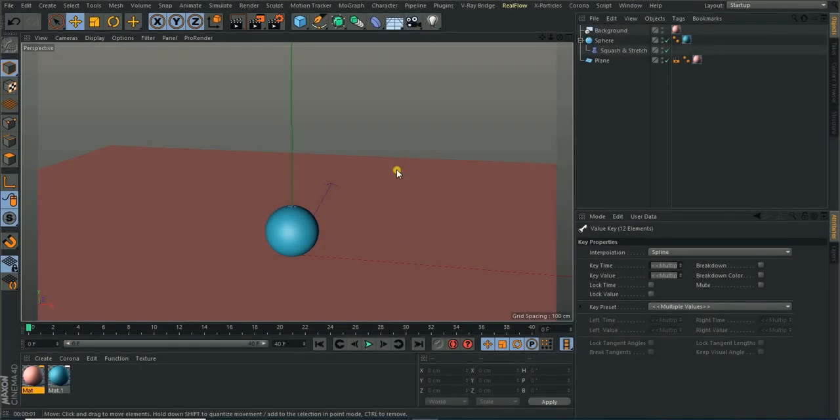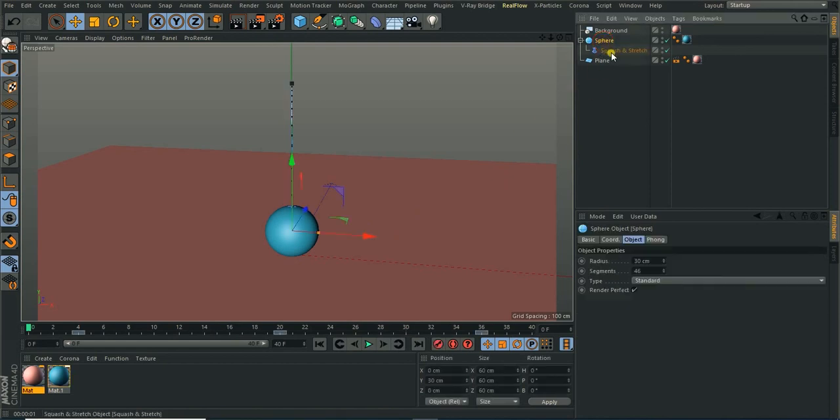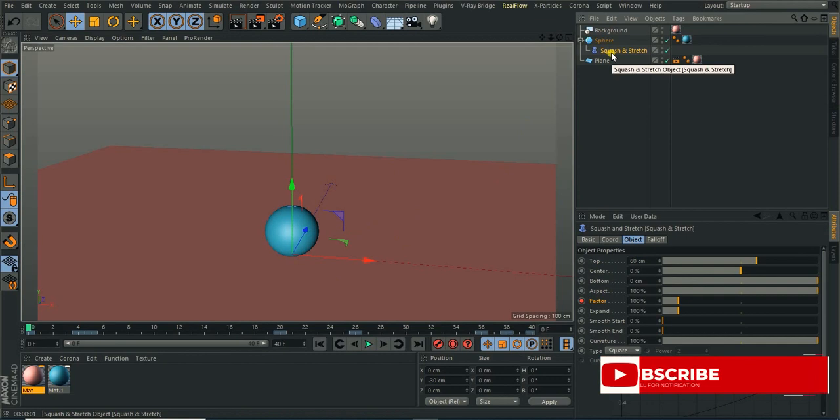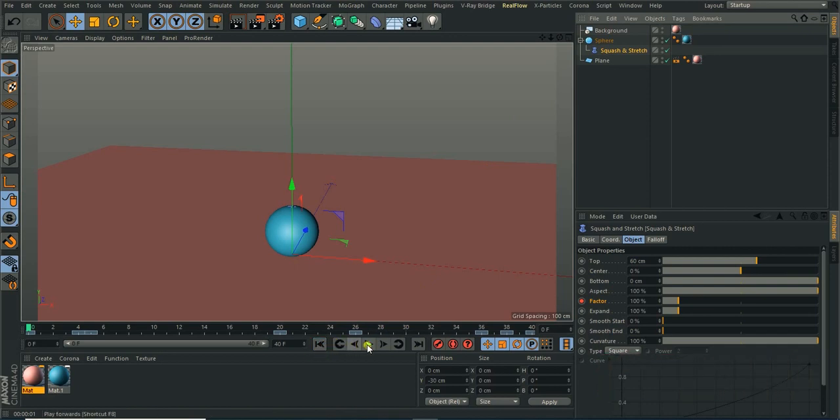All right, so here we are in the software. If you look at what I have, I just have my sphere and a deformer added to it, squash and stretch, nothing more than that. If you look at this animation, you just have it going up and coming down and bouncing. That is just what I have. The timing for my animation is 40 frames.